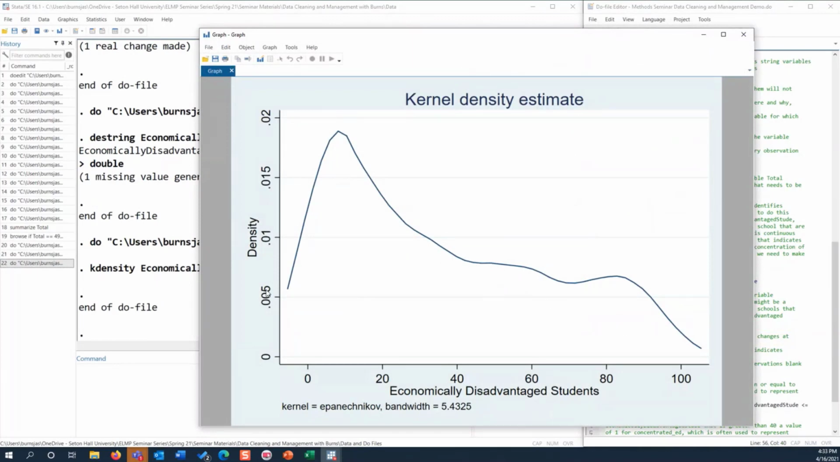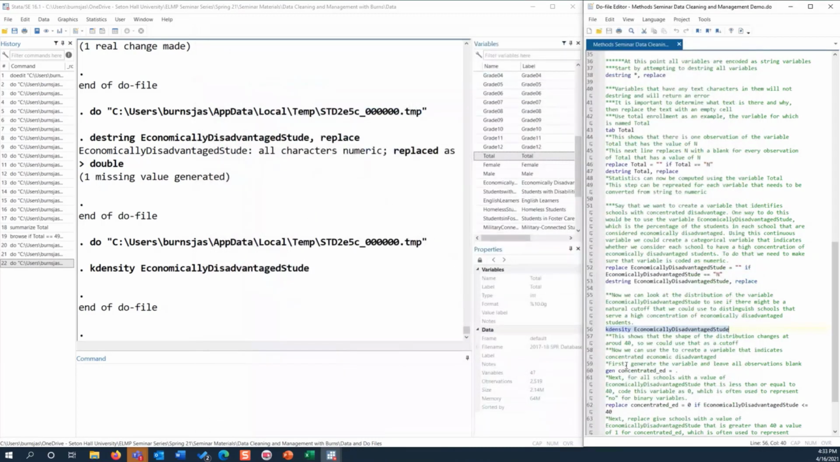So what we could do is just look at the distribution and say, look, there's kind of one hump of the distribution that stops at around 40. So let's say that 40 is our cutoff. A school with less than 40% of students flagged as economically disadvantaged, we'll say is not a school with concentrated disadvantage. And if a school has more than 40% of the students labeled as economically disadvantaged, those are the schools with concentrated disadvantage. So here's how we can do that.